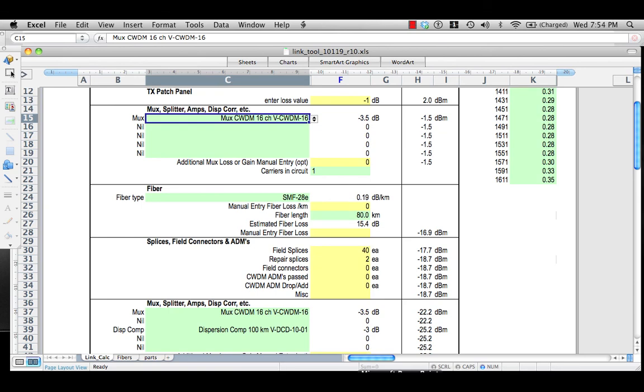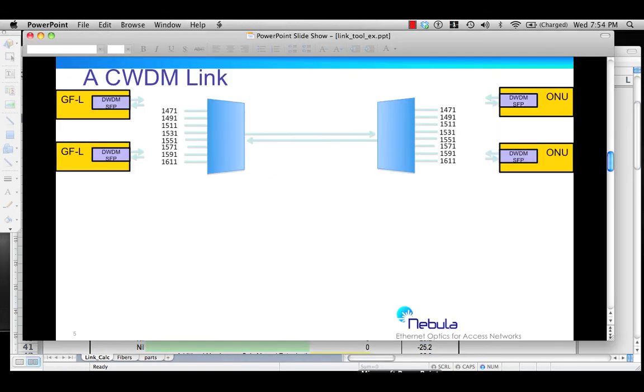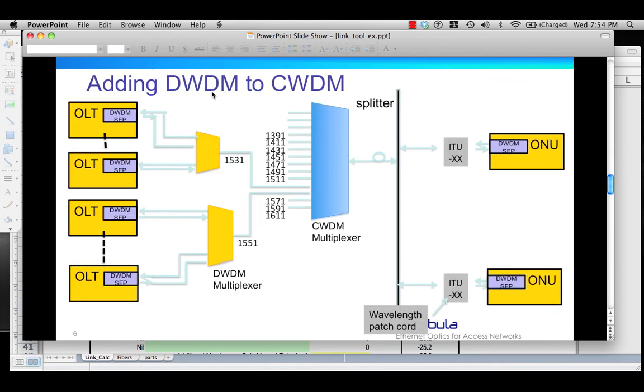So that concludes that set of examples, and the next thing we're going to do is look at adding DWDM to our CWDM system.